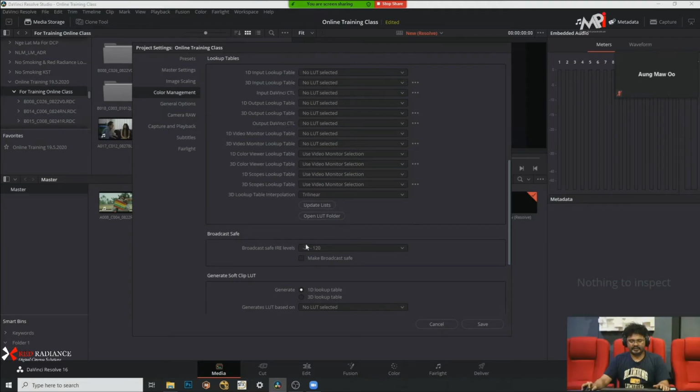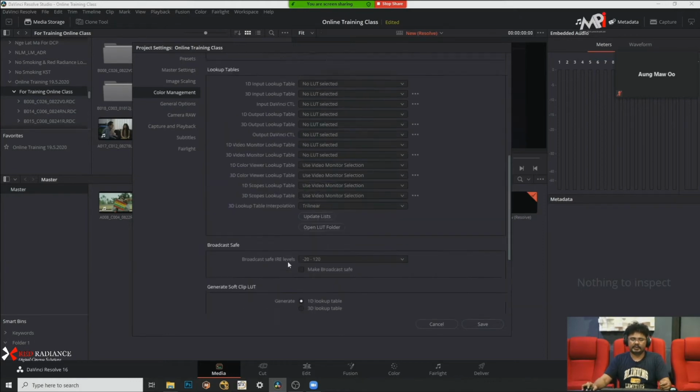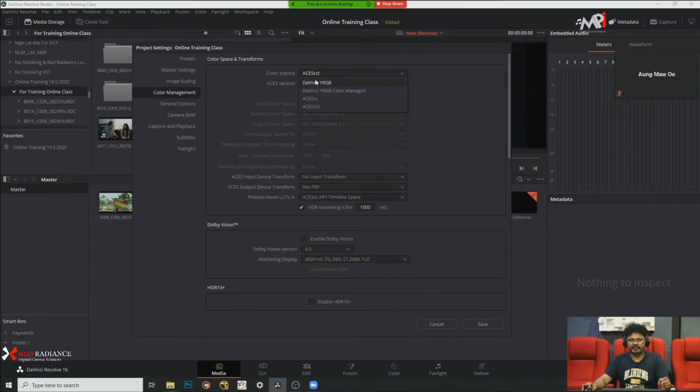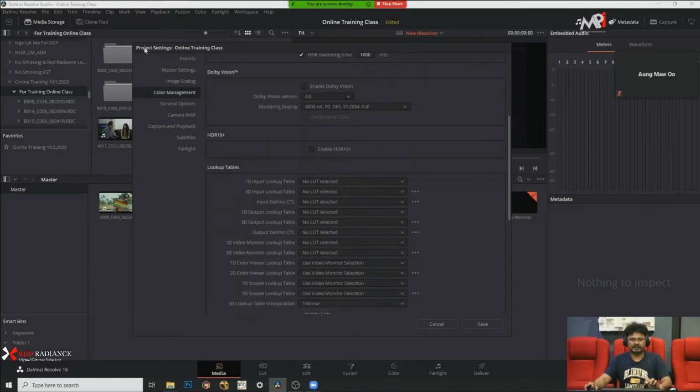There's a broadcast safe. This is IRE level, so we don't need it right now because it works on the older broadcast system like tape. So right now, make sure when you are working in ACES, don't select this broadcast safe. Otherwise, your color science will have a different look and you won't get the proper colors. So try to avoid this when you are working in ACES. If you are working in sRGB, there is no need to select that, it will be automatically enabled. Right now I'm going to show two different formats, one is ACES, one is sRGB, and how the color reacts in them. I'll show you the input once we finish this project setting.